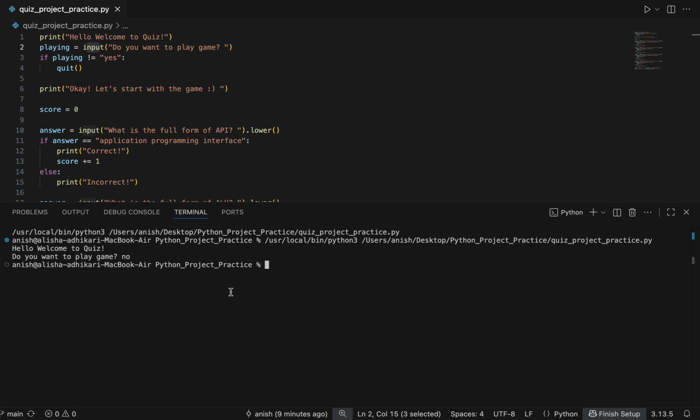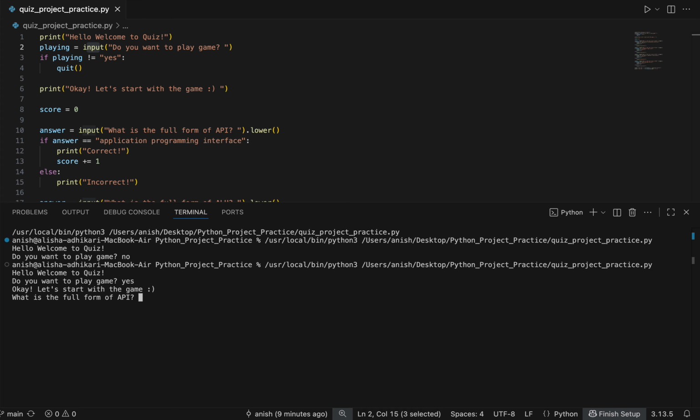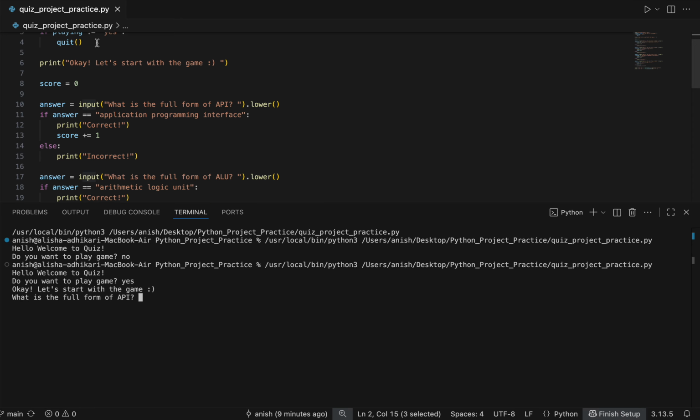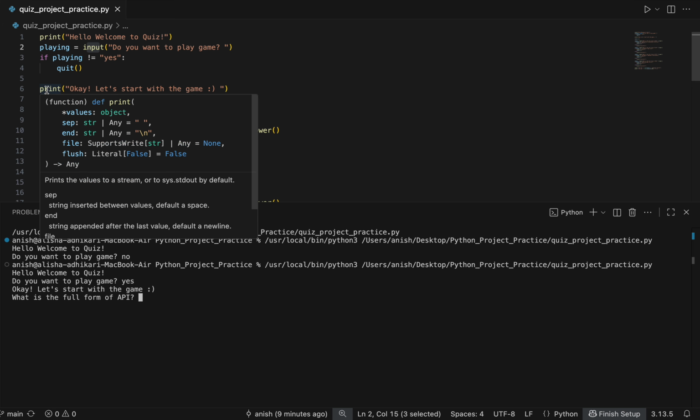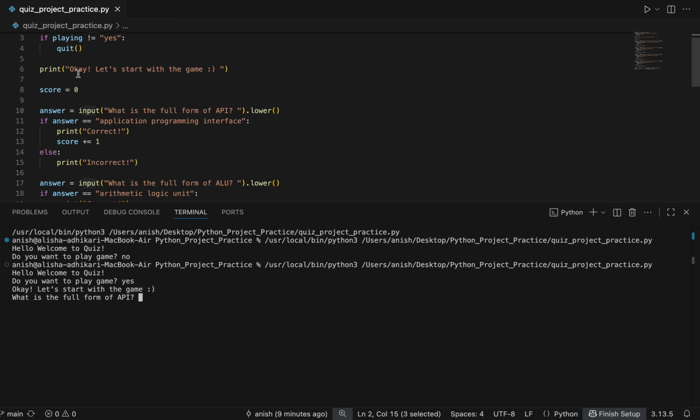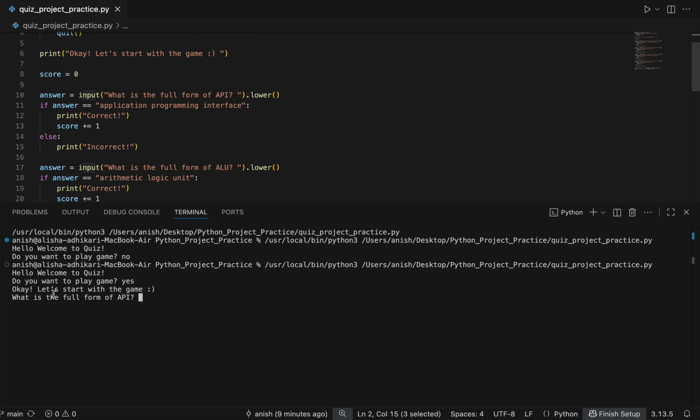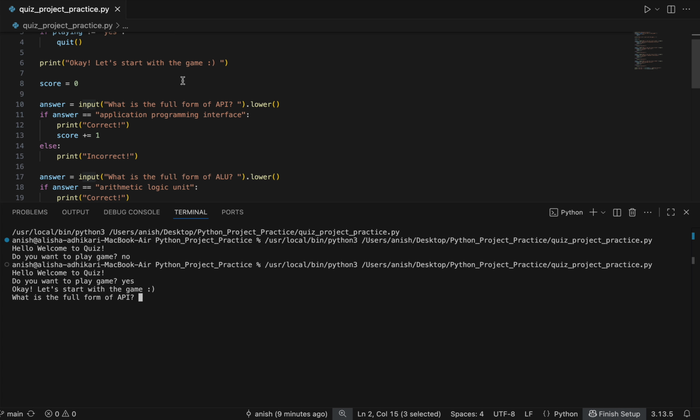the code just ended. Now I'm going to run the program again, and it asks, do you want to play the game? If I enter yes, it moves on, so this quit is skipped and it moves on to print. Okay, let's start with the game.